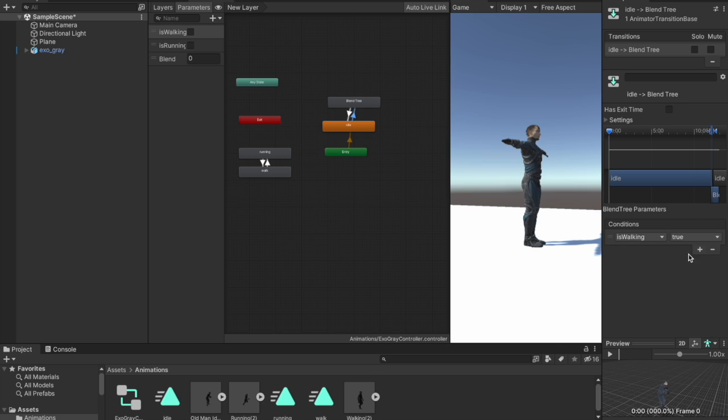So let's initiate that, and we're going to say when it's greater than 0, it goes into the blend tree. And when it is less than 0.01, then it goes back to walking. Or sorry, then it goes back to idle.